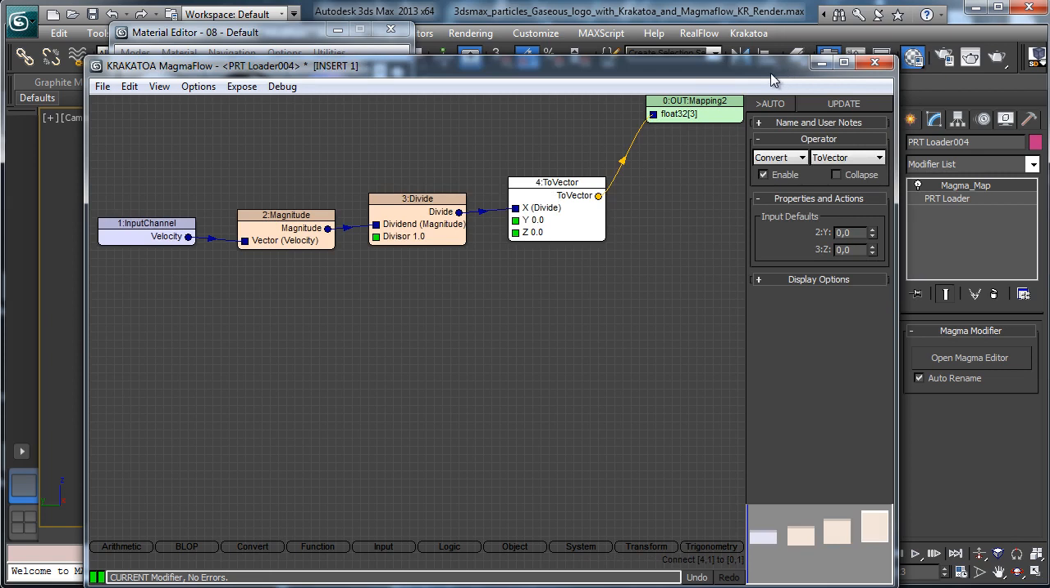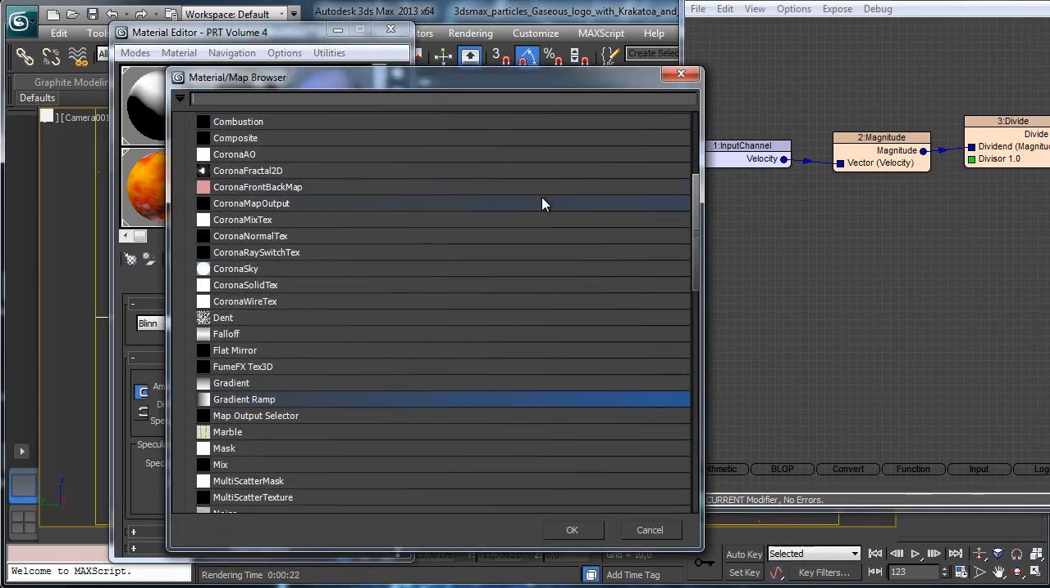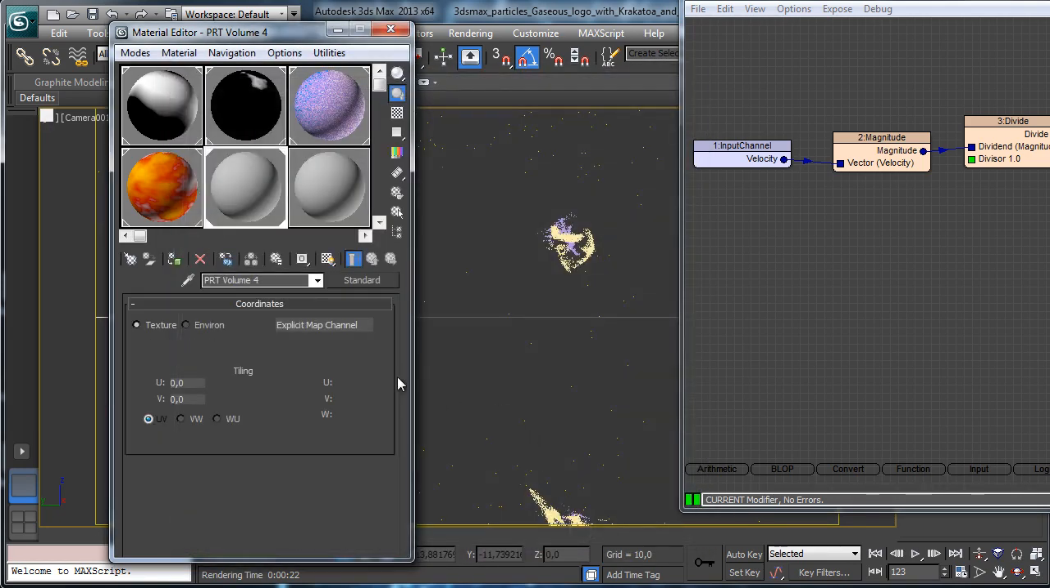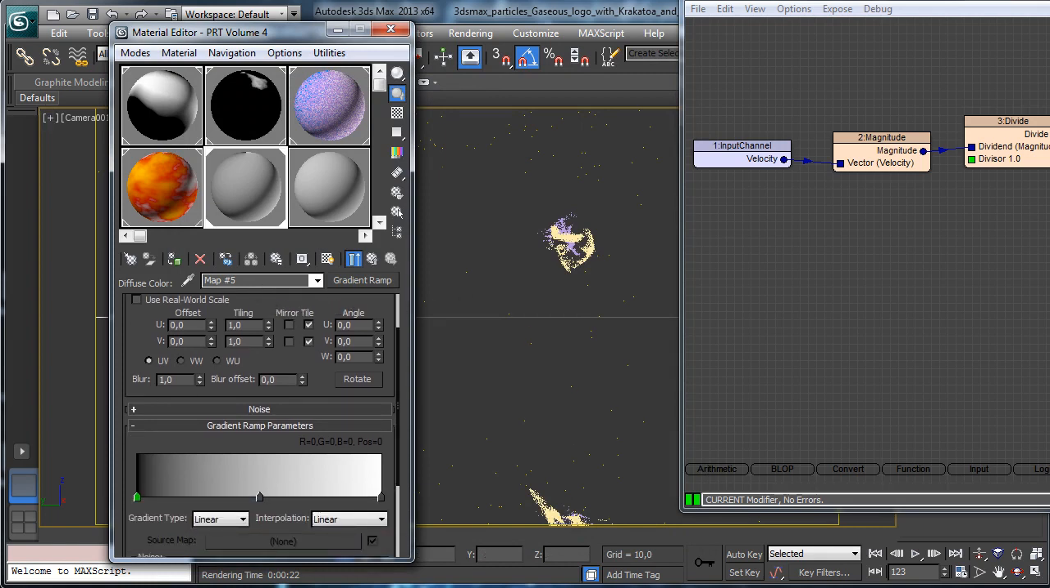Let's go to create the material. We pick this one, and this one is the PRT volume 4. Let's assign it, and there we go for the gradient ramp. The gradient ramp will have channel number 2. I just clicked to the auto to see the update. So you see that the particles are moving from black to gray.